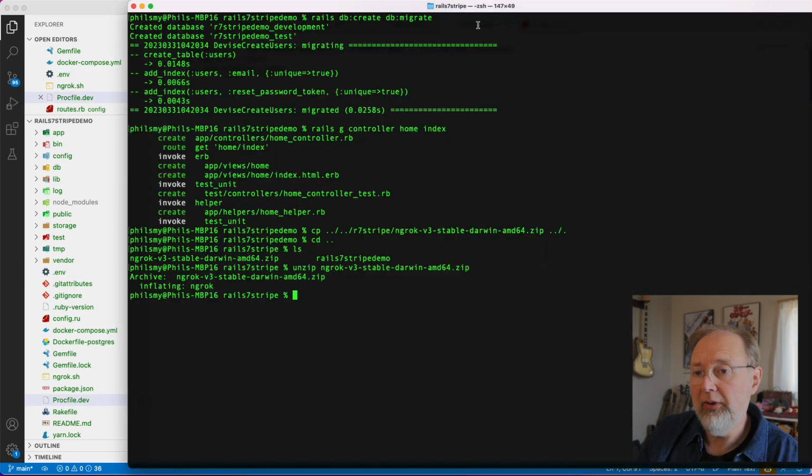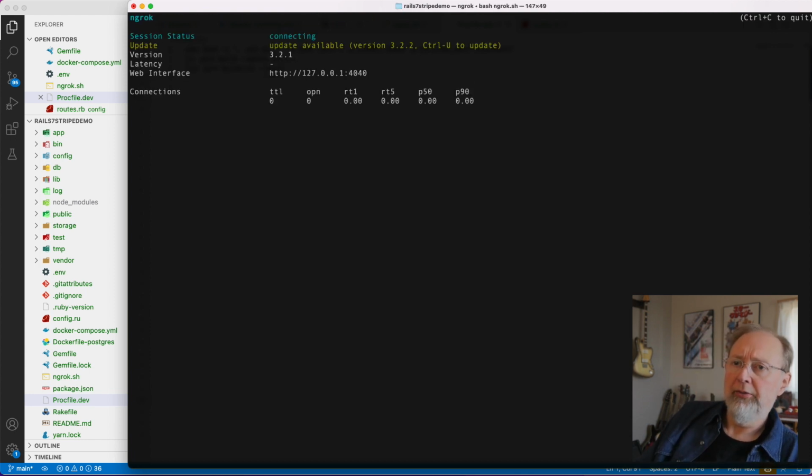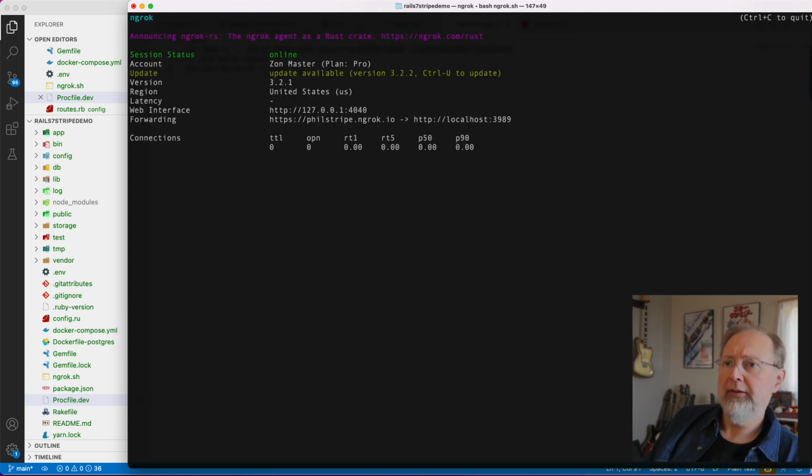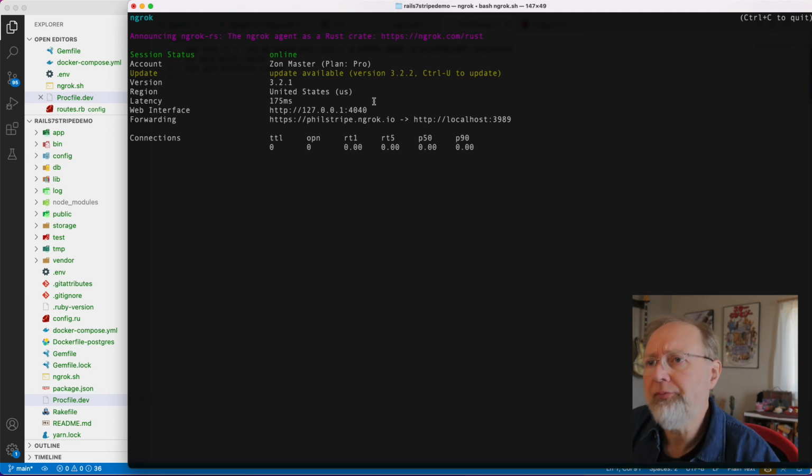So now we can go over here, and where are we? CD Railstripe demo, okay. So we can do bash ngrok, goes off, and it says I have an update available. It doesn't matter.